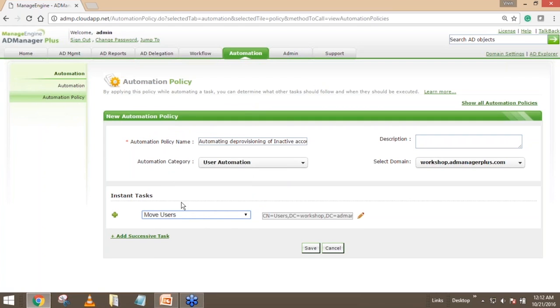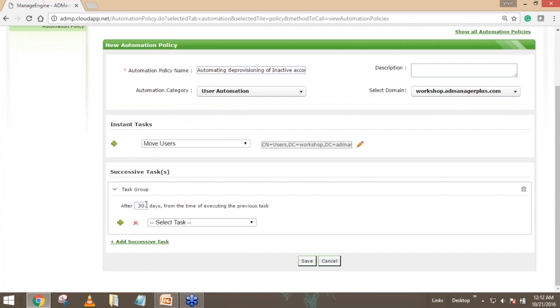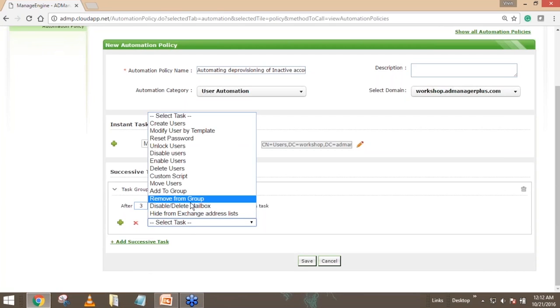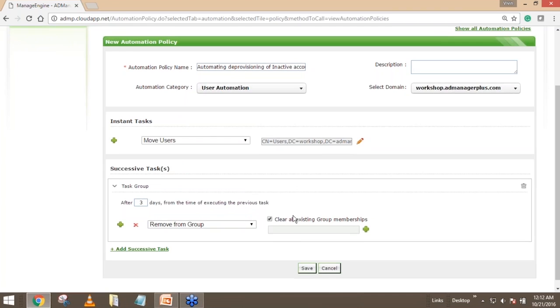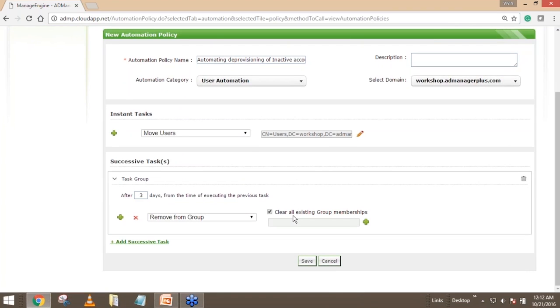And then I'd like to wait for 3 days and then remove the account from all the groups that the account is a member of. Let's say the report has close to 50 inactive accounts. I want all the group memberships of those 50 accounts to be removed for security reasons, because some of those users might be linked to the top level groups as well.